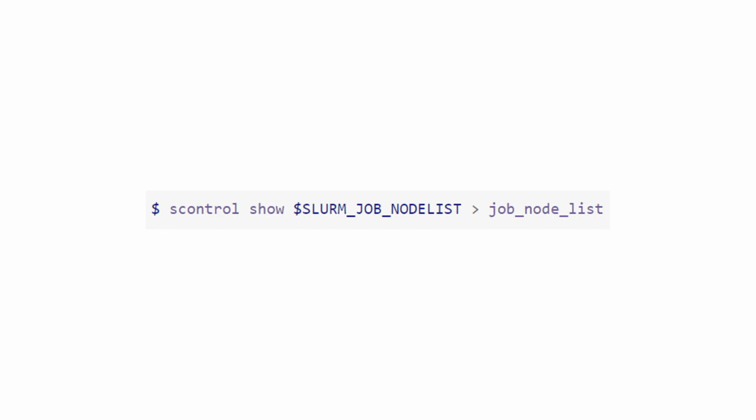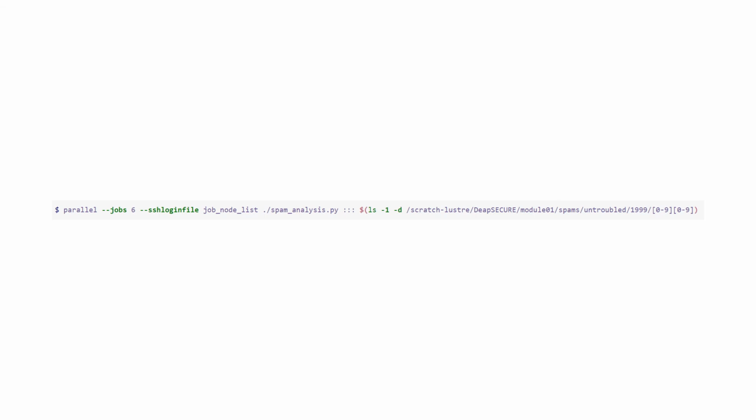We can use the parallel command option --sshloginfile to feed the file to parallel. At this point, we have all we need to start our parallel command. So we will then type this command. This above listing will launch 6 processes of spam_analysis.py on each of the nodes in job_node_list.